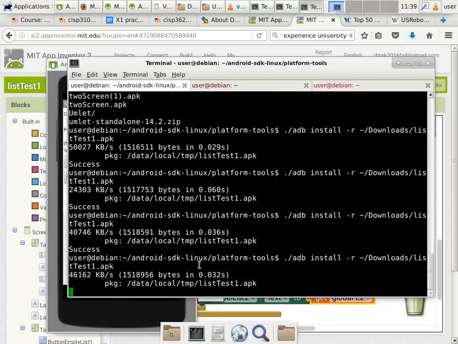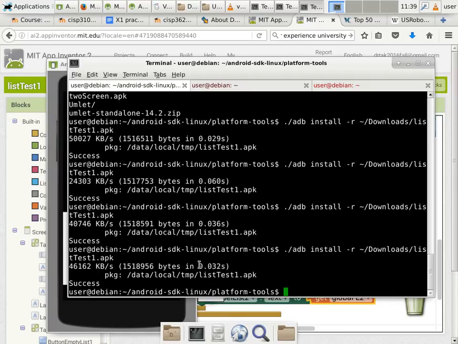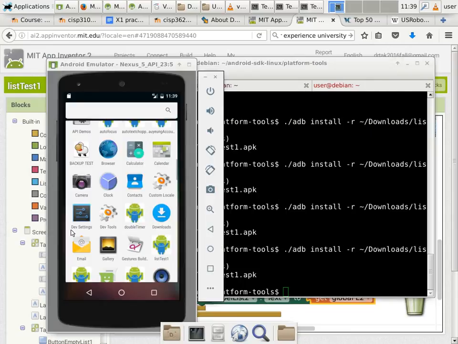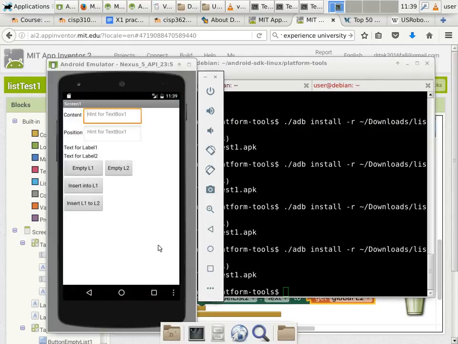Upload the program. There we go. And test it. All right, so I'm going to create L1 first, then we'll insert L1 into L2.